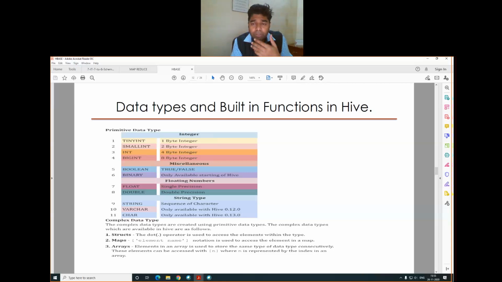Elements in an array are used to store the same type of data types consecutively. These elements can be accessed where n is represented by the index number of the array. These are the different data types supported by Hive.